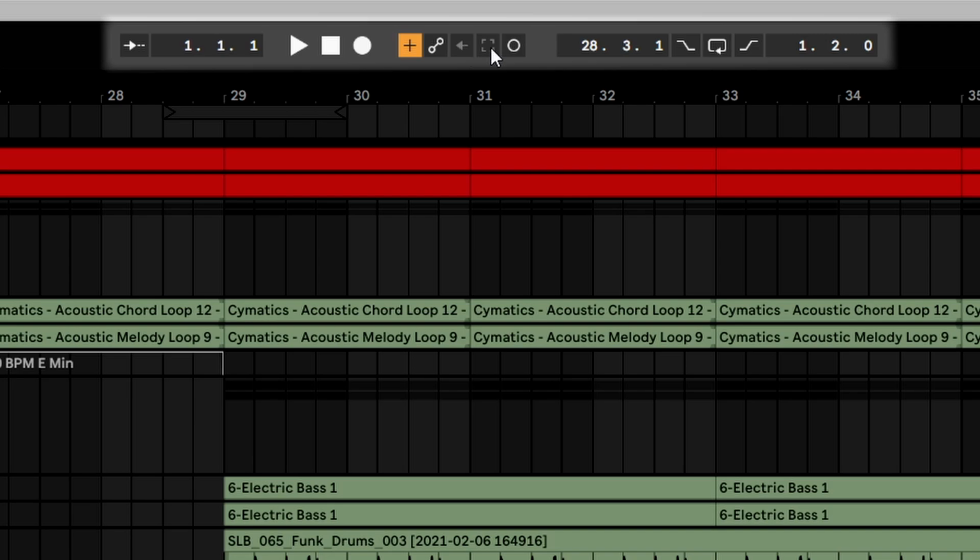Next, we have a capture MIDI option, which actually allows you to capture MIDI performances that weren't being recorded. So if you play something on your keyboard and you liked it, you can hit this capture MIDI button, and Live will do its best to create a MIDI clip with all the notes you played.